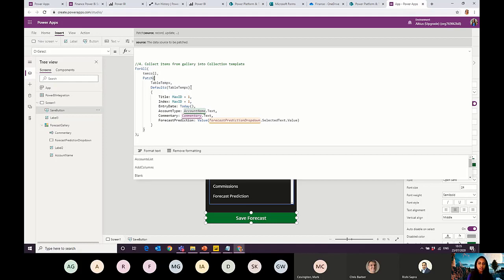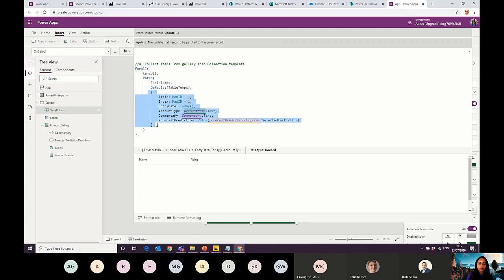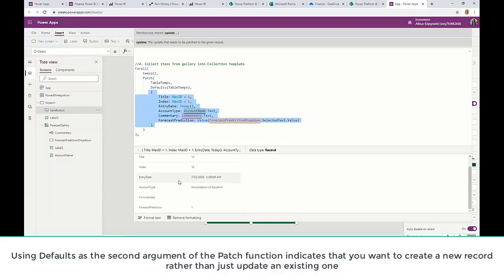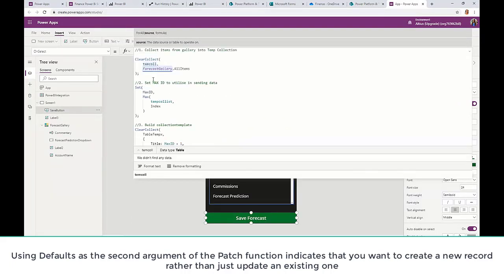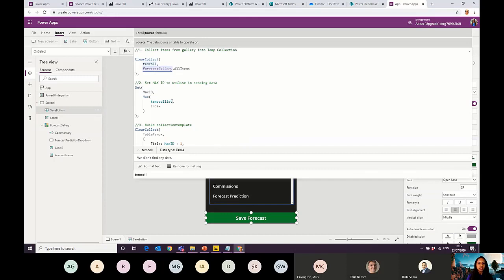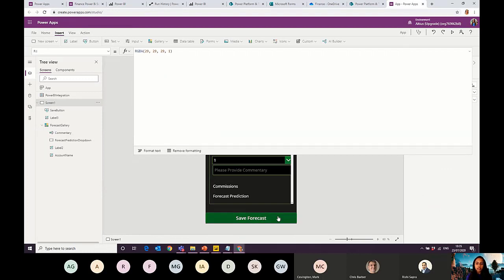The second bit, which says Defaults(temp table temp X), is a way of saying that I'm not updating a record; I want to add a new record, which is why I use Defaults. And thirdly, I'm picking up everything I need from this temp col. Is that what we called it up here? Yes, it is, just a weird typo that I made, so I've called it tem col. Let's see what happens when we run that.